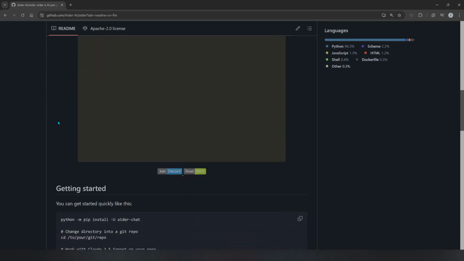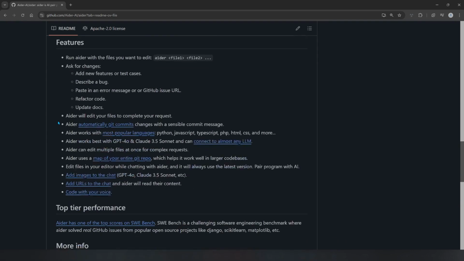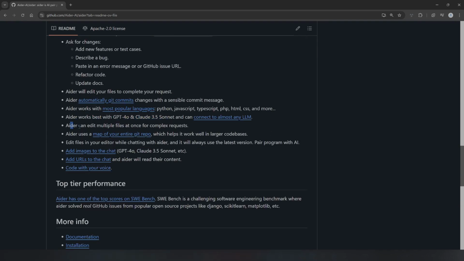It works best with GPT-4o and Claude 3.5 for now. 3.5 is just better there. You can edit multiple files, so it commits code for you as it works.